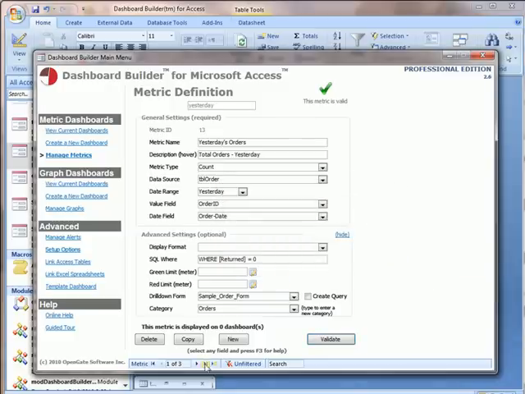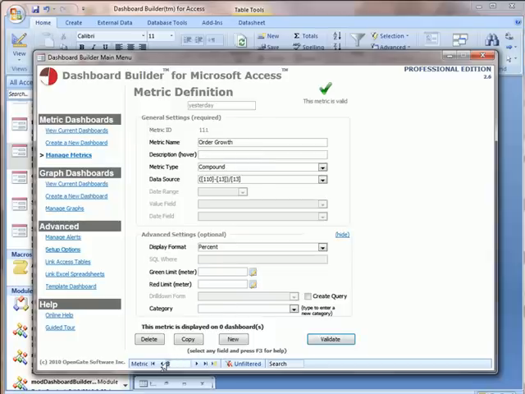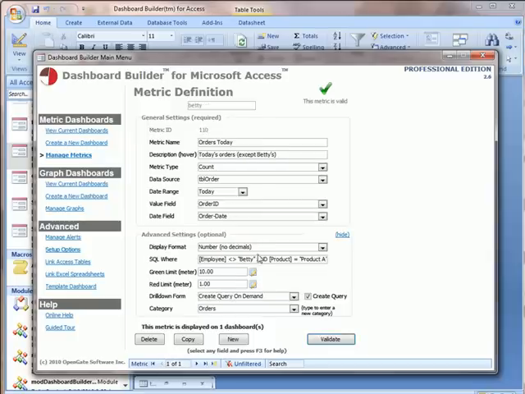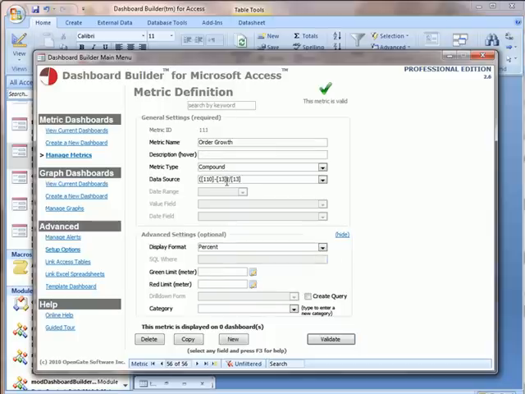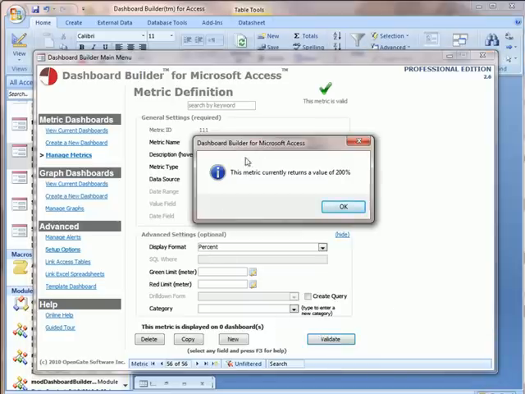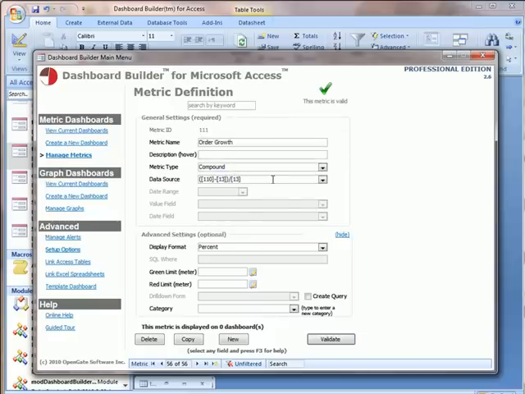So now let's go back to that new metric we had created, and let's go ahead and remove the product constraint there. So it's going to now return back the 3 rows, 3 records. Now let's go back to our compound metric. We've changed it so we have 3 orders today and we know we had 1 yesterday. When I click validate, I'll see we had a 200% growth in orders. So that's how you can set up a compound metric to evaluate several different metrics.